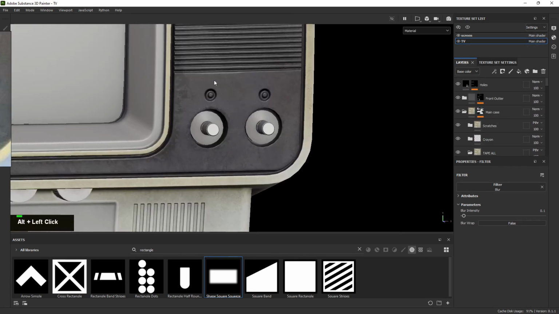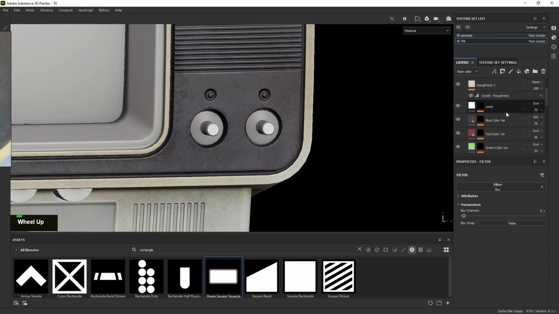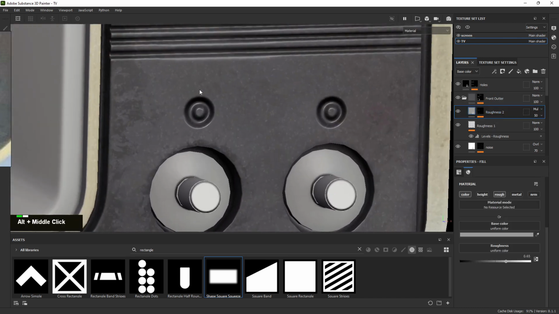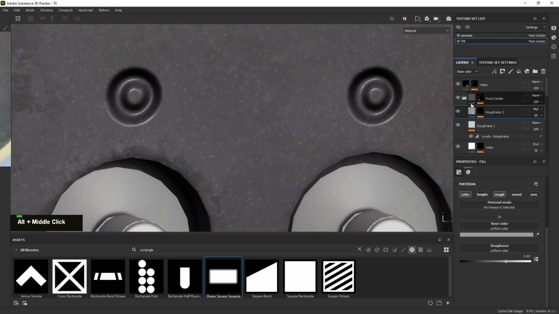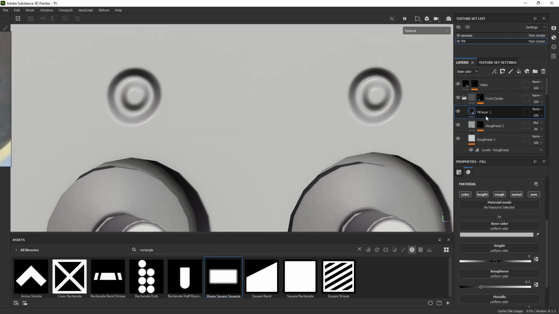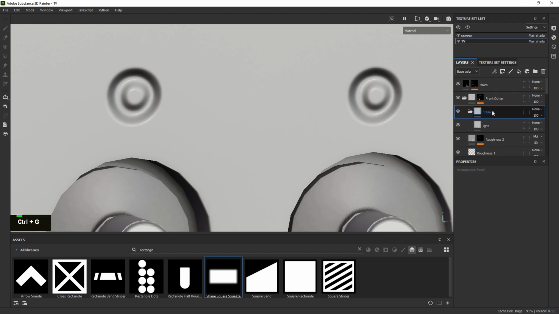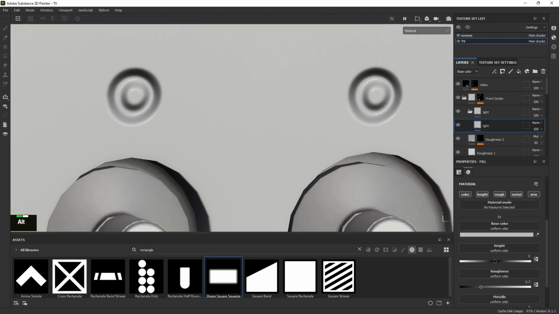Okay, now I'm gonna go back to the folder that's containing this texture, which is the front outer, and I think above the roughness we'll do the lights, because there's nothing special about the lights, so we can just make a new fill, call it, I guess they'll be both the same color. I'll just call it light for now. And I'm gonna put it in a new folder, and I call it light. Yep.